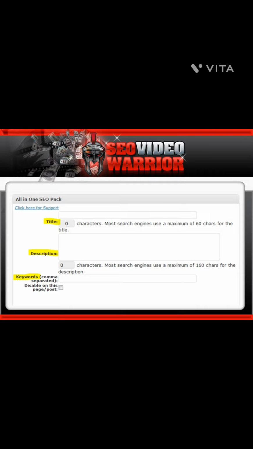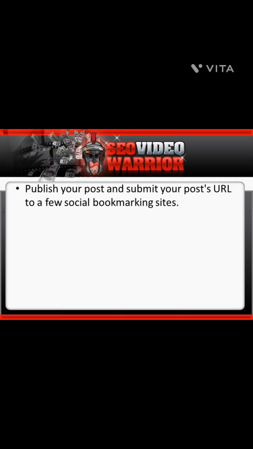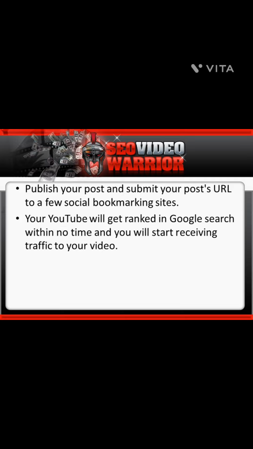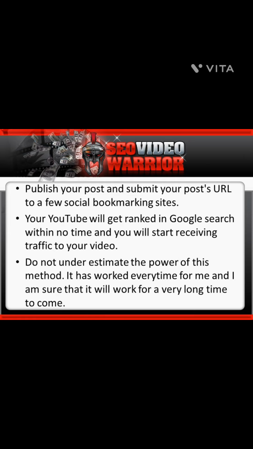Number 6. Write or copy-paste your title of the post from above and write a short entry that will appear in Google's rankings for that keyword. Write your keywords in the field at the bottom as well. Publish your post and submit your post's URL to a few social bookmarking sites. Your YouTube video will get ranked in Google search within no time, and you will start receiving traffic to your video.